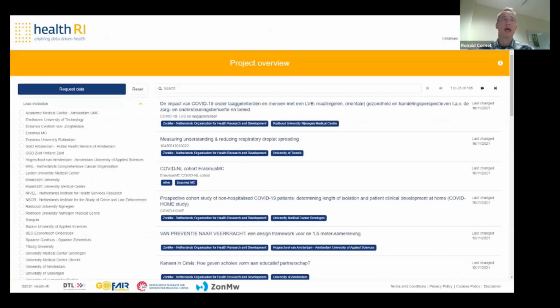And it's not just CEDAR. Through the API that was mentioned before, there's also the possibility of extracting the data, and it's shown here on this Dutch Health Research Infrastructure website, where you see that now it's 105 projects for which the metadata is being described. You see here a list of the first 25, and on the left-hand side, for example, you can filter by the lead institution. If I can have the next slide, please.